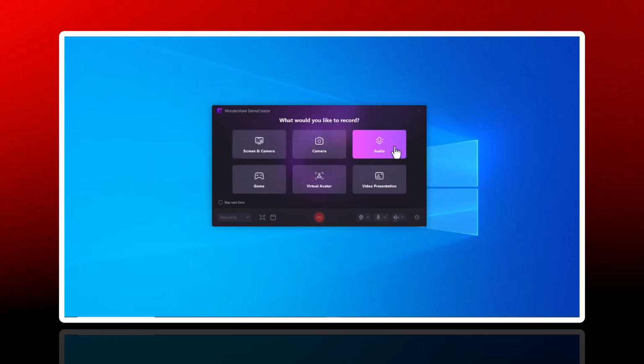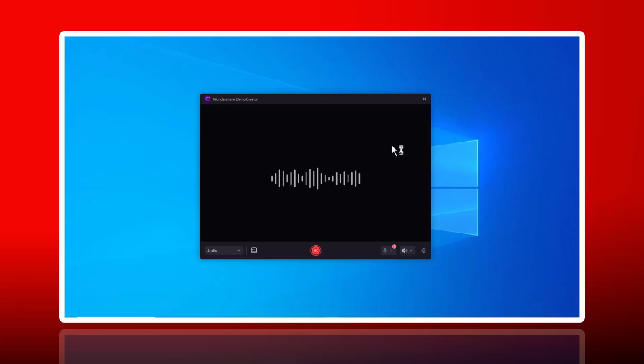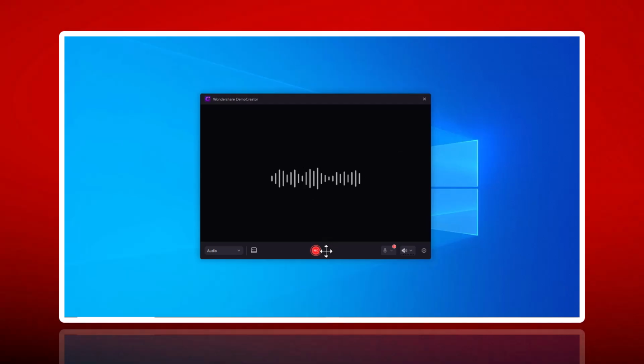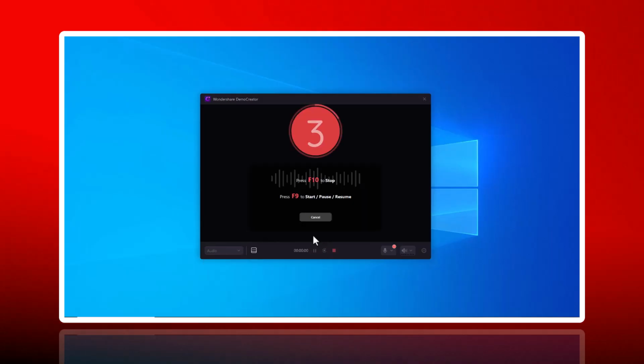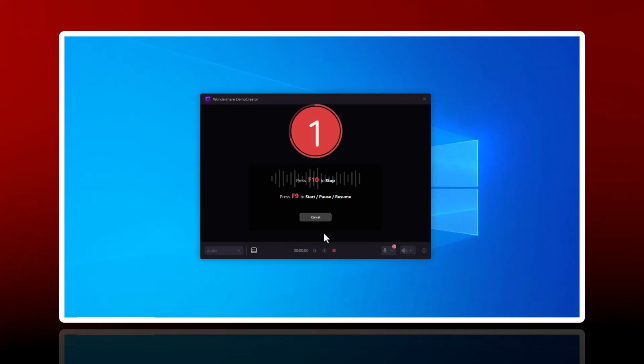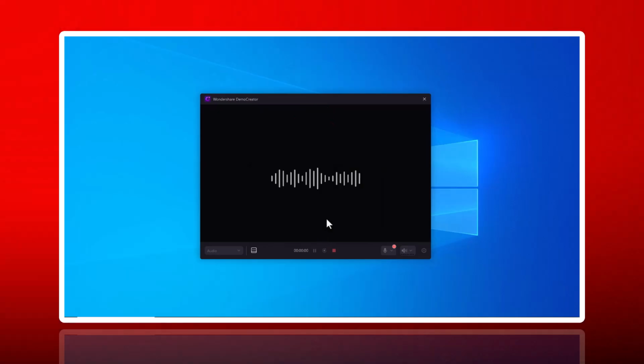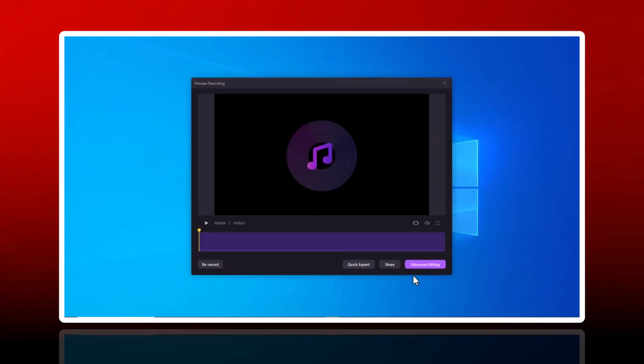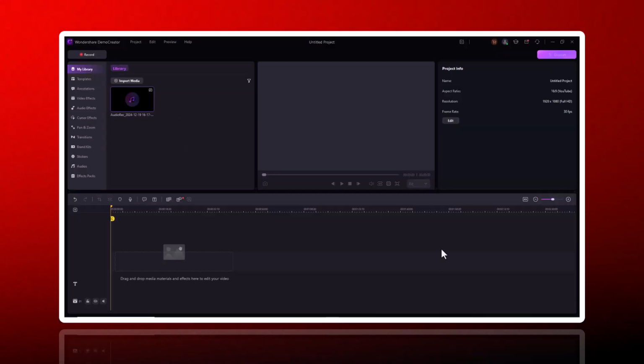Now, let's move on to one of the most important aspects of video production: audio. DemoCreator lets you record audio directly within the software, or you can import audio files from external sources. This is perfect if you need to record voiceovers, add commentary to your gameplay, or narrate your tutorials. But it doesn't stop at just recording audio.